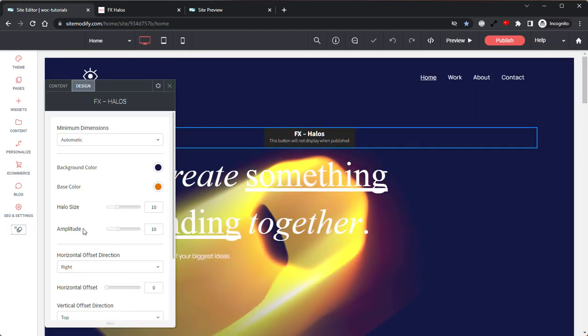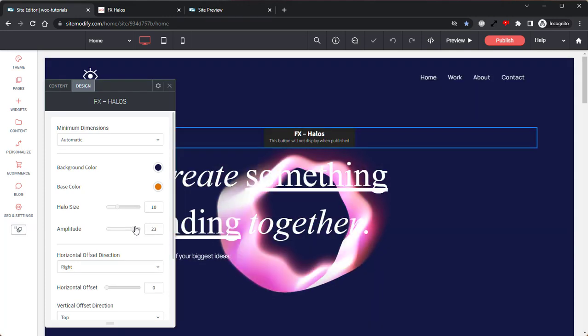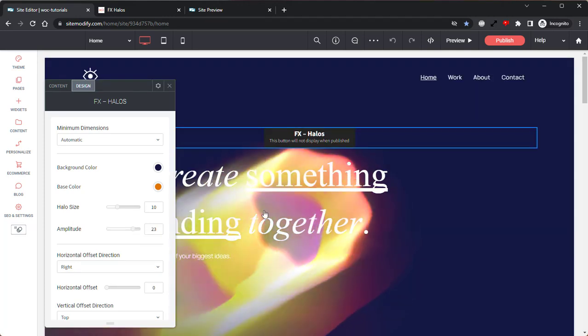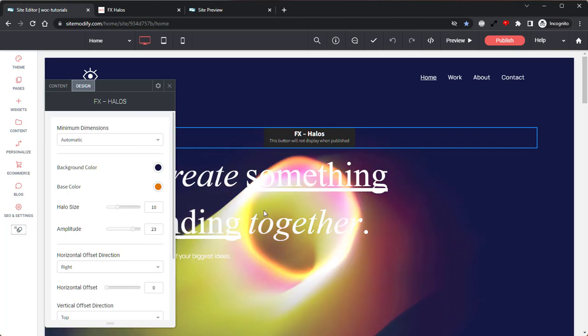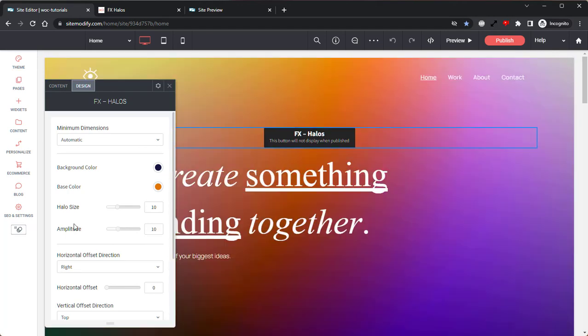Move on down to amplitude. This adjusts how strong or how soft the effect is on the halo. Right now it's on 10 by default. If we jump this all the way up to 23, we can see we get a much more strong wave effect. So let's drop this back down to 10.